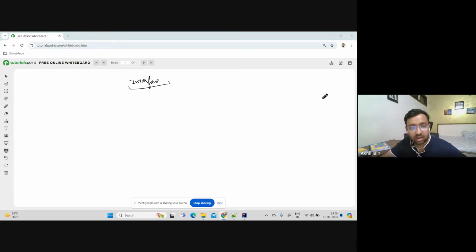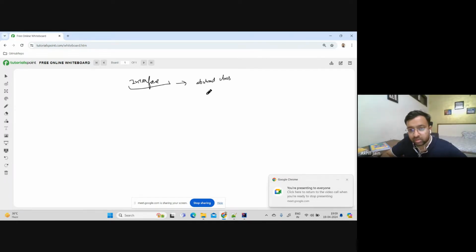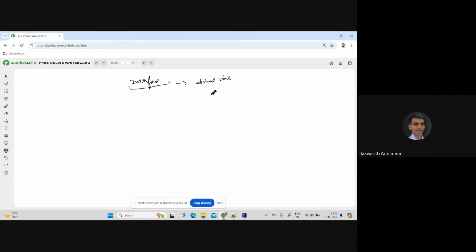Jaswant, tell me what is the interface? Yeah, it is like an abstract class where everything is defined as abstract. Okay, when you say everything is defined as abstract, what do you mean by that? So inside, if you try to define something which is not abstract, it will throw an error, right?